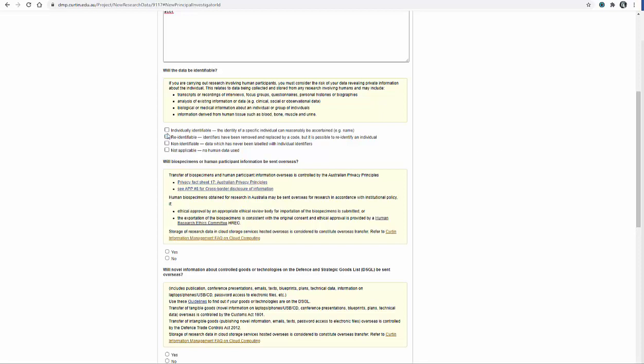The final level is individual identifiable. This is the one that requires the most care in data handling. This is when your data points specifically and directly to one person. If you have video footage, if you have genetic information, if you have specific names and information about addresses captured, all of these things point to one person who you have private information on.